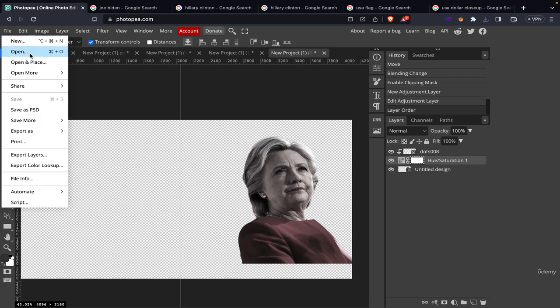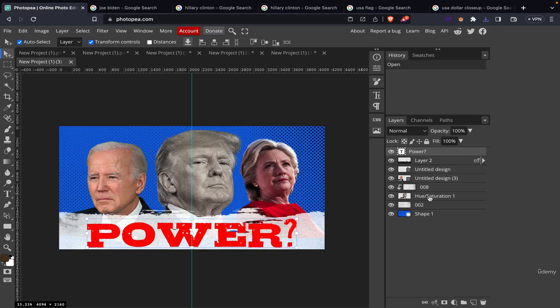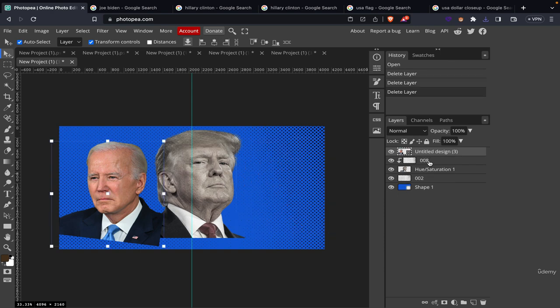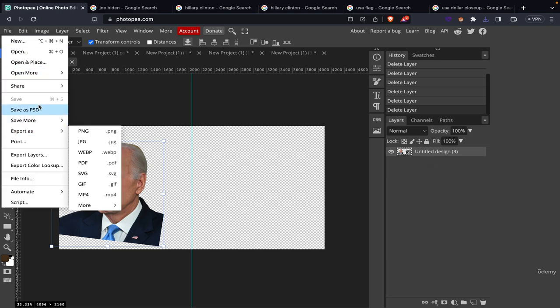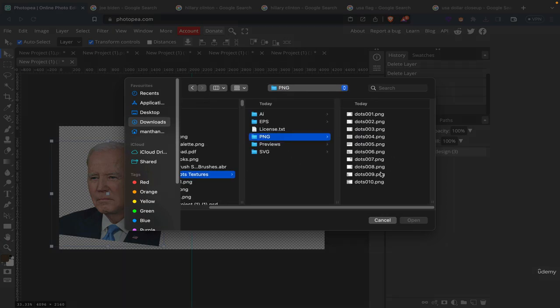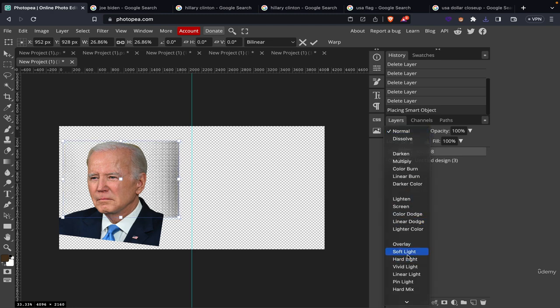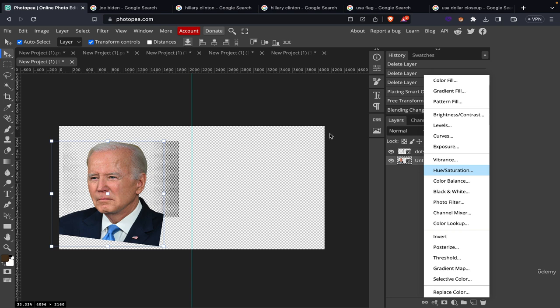So open and place, open, and now we will select. Just again remove all the layers, and this time we will edit this image. Delete everything, and now import our halftone and place it in front of the face. You can even resize it however you like, and then make sure it is soft light here, and then here we will add a photo filter and hue and saturation.